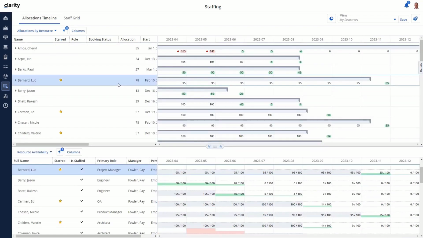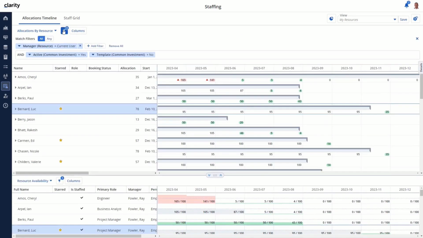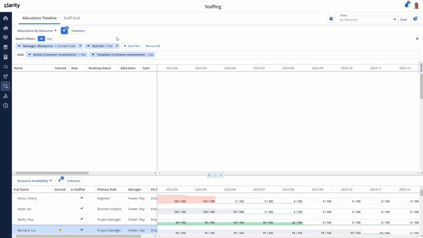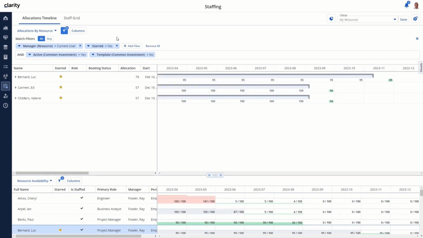The next thing we want to talk about is filtering for starred. You can add it as a column, but you can also now filter. So now I can see all my resources that have been starred. Or if I remove the resource manager, I can see all the people that I've starred, even people that don't report to me if I remove this. But I'm just going to remove this for now. Just wanted to let you know that you can filter for this as well.